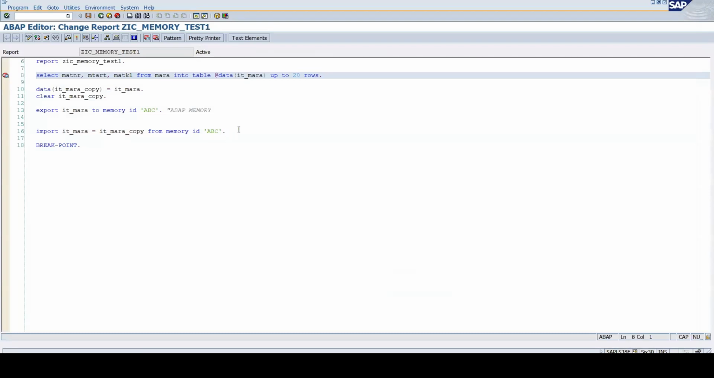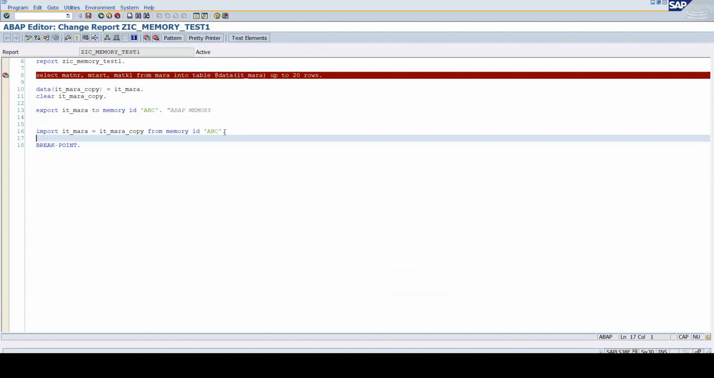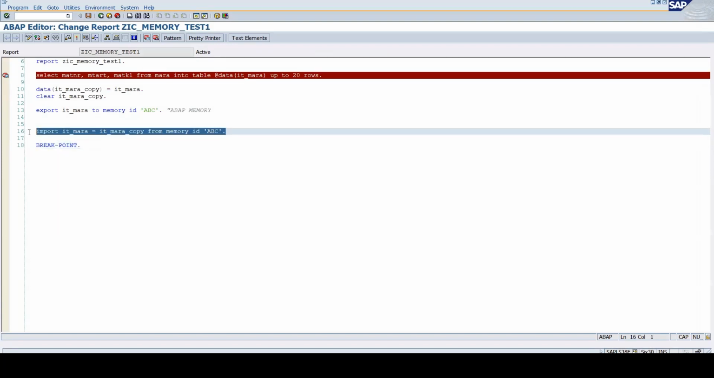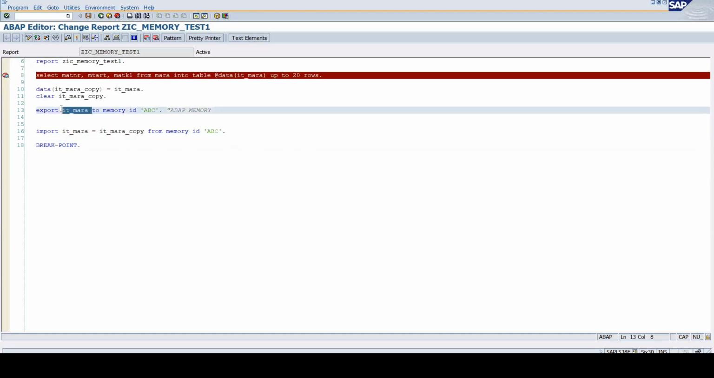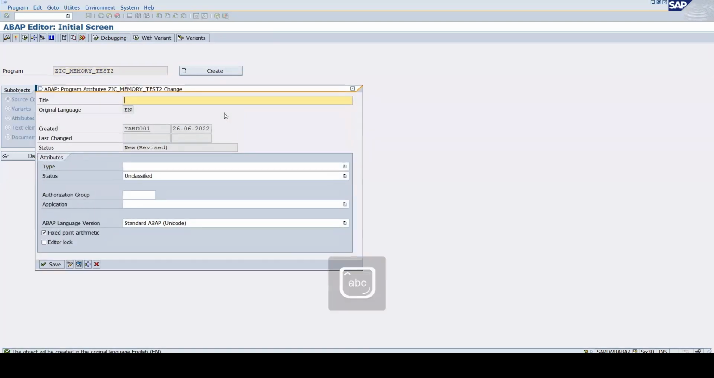So under the same ABAP memory, under the same session, you can see how we are getting the data. Here in the same program it is not required, because the data is already there in this internal table. But sometimes you have another program. Let's suppose program number 2, click on this create button.